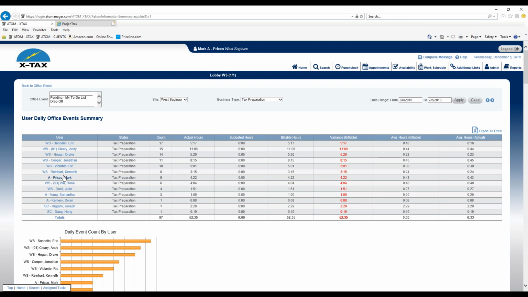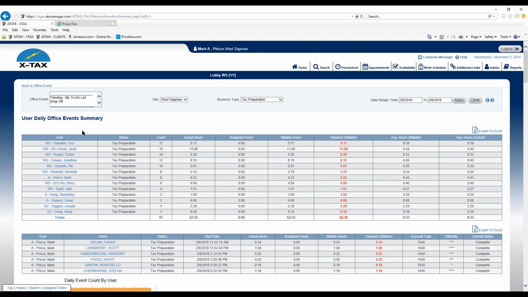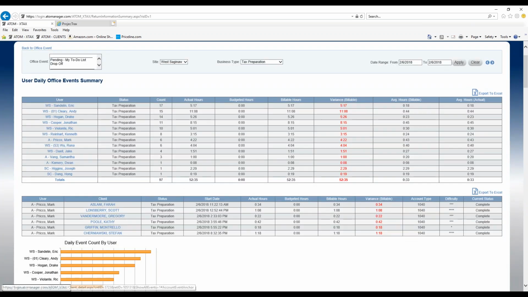Okay, but from here, I can actually select my name, and that's going to open up another table, table 2, under Daily Office Event Summary. This is going to give more detail as to who those 6 were. So here's the 6 clients I worked on. I can see exactly how much time I spent on each client. Again, I may have budgeted my billable hours, and my variance would be the difference between the two. But here I can actually see what kind of returns they were.